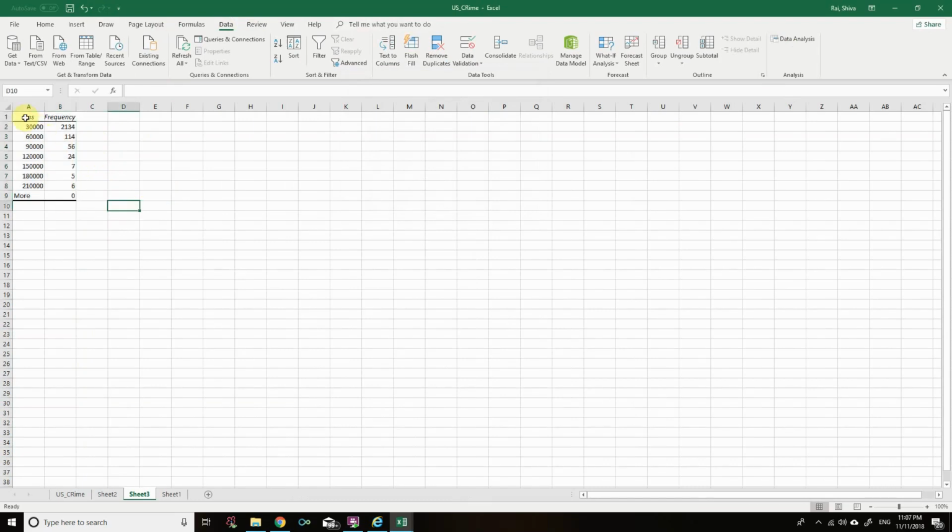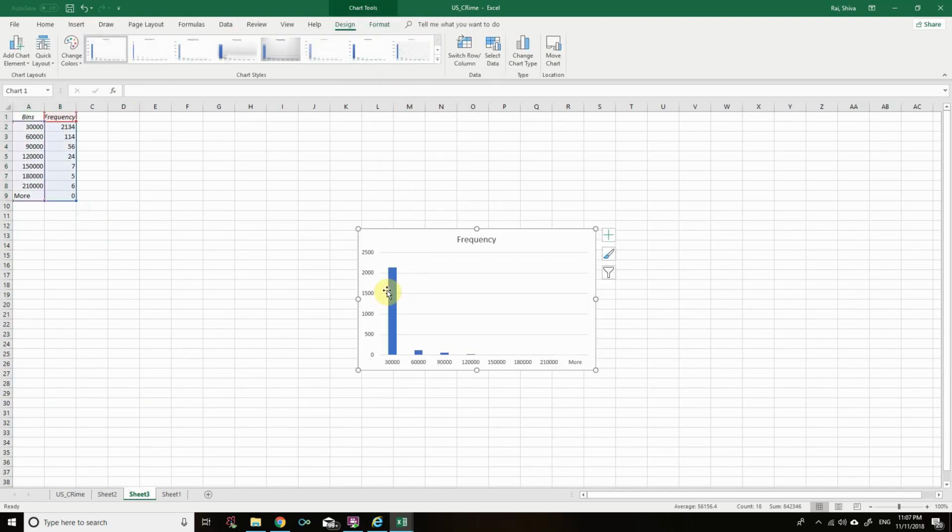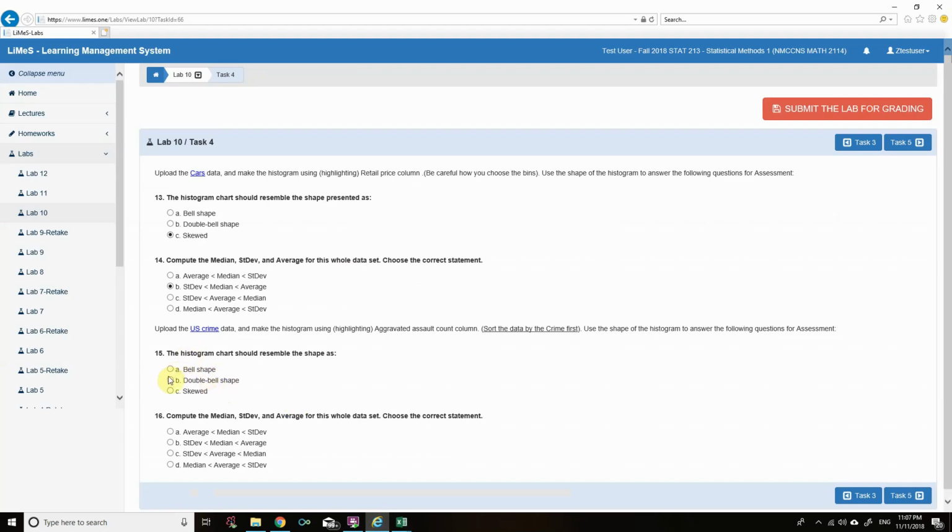Okay, this new table. So go to insert and click on this 2D column. So that's all. The curve is left skewed, that means it pushes itself towards the left of the graph. All right, so this is left skewed. Okay, the histogram chart should be left skewed. And let us compute the mean, median and standard deviation.